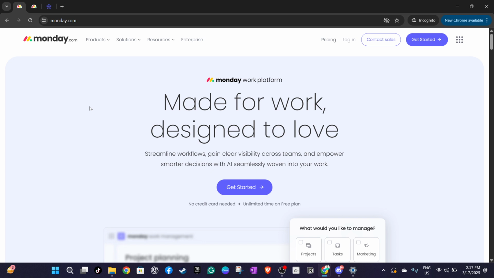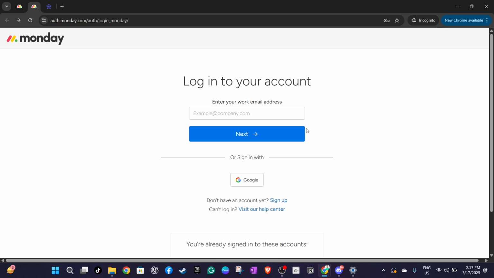For this next part, you have two choices. You can either sign in with Google or type in the email address associated with the account you'll be working with. If you choose to sign in with Google, you'll need to select the correct email address from your list to proceed. Provide any password or additional authentication details as required to gain access to your Monday.com account.